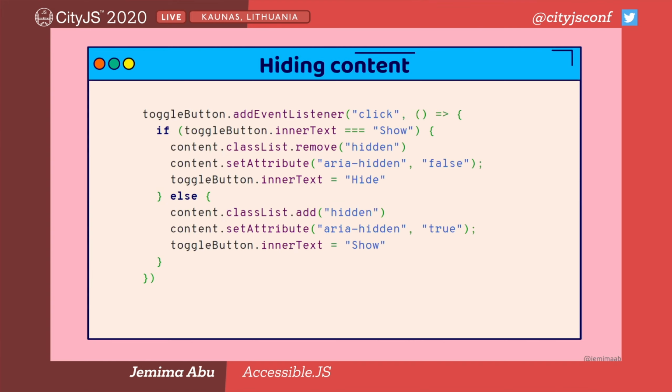So for example, this is a very basic JavaScript code to toggle an element. If your button's inner text is show, then remove the hidden class list. These first 3 lines are probably very common, you would do this a lot, but what people forget is that even when you're changing the display of things, you also need to change the attributes of things. You need to change the ARIA roles that are given to these things to make sure that your screen readers are able to navigate them usefully.